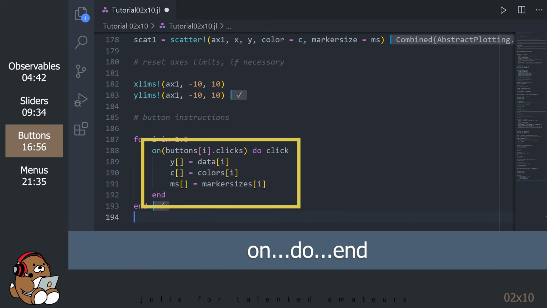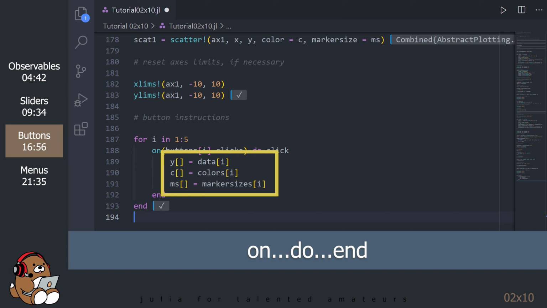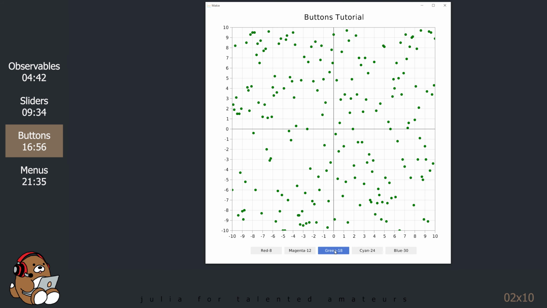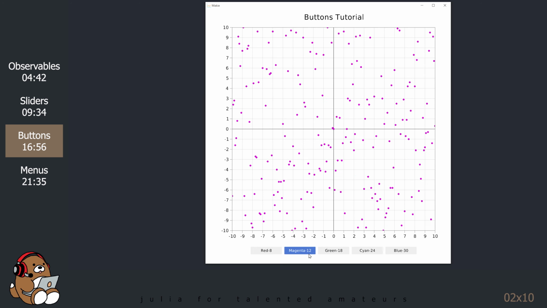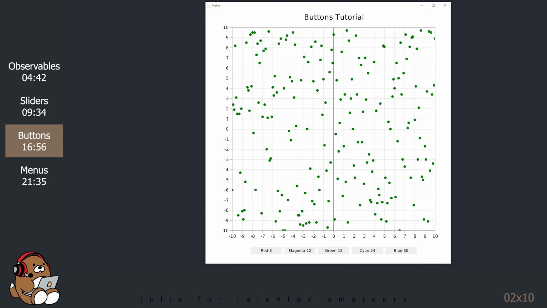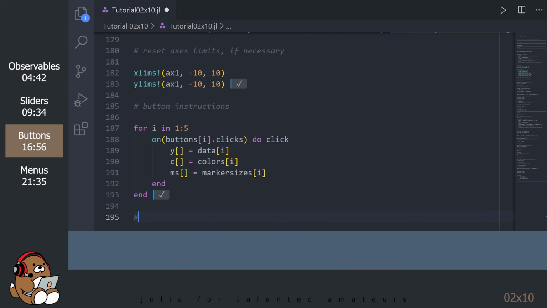The on, do, end syntax is from Julia Base. This syntax is a way of setting up an anonymous function. Within this syntax, you can add as many button click instructions as you like. For each button, this code is telling GLMakie to select a different dataset, a different color, and a different marker size. Try clicking on the buttons now. They should all display different datasets, colors, and marker sizes. Pretty wild, right? Go ahead and save this plot.